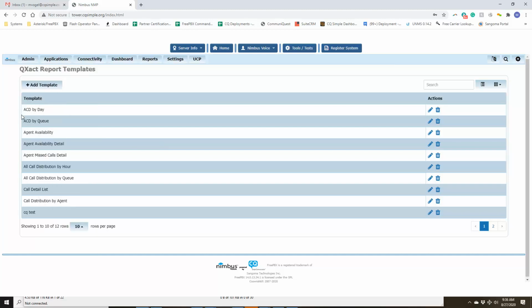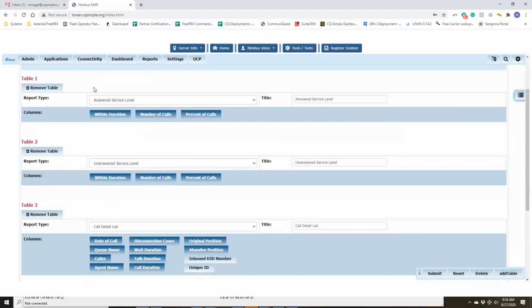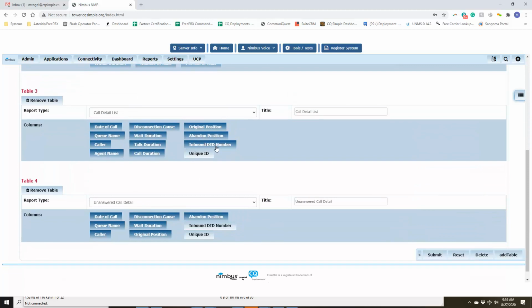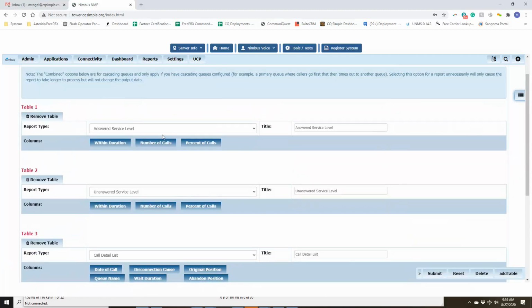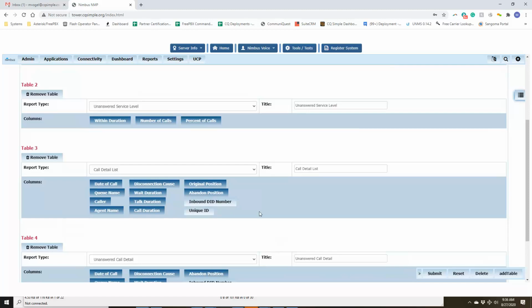So if I click on a previous one, this happens to be a CQ test that I've already made. I can click on the pencil, and this shows me the types of information I'm going to see if I run this report. I've got answered service level, unanswered service level, call details, unanswered call details, and then below each report type, what data am I actually going to see? The dark blue indicates you're going to see it. A light blue indicates you're not interested in seeing it. So let's just say you didn't want to see original position. You simply click on that, and the next time you run that report, that column will be gone.